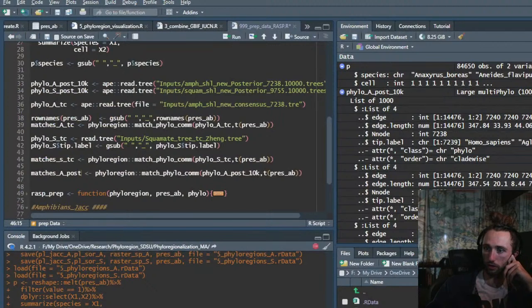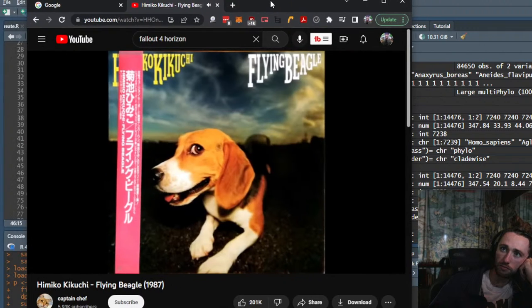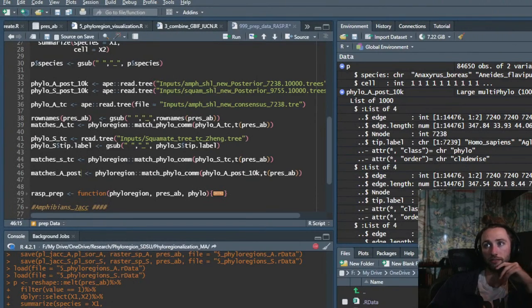I need a new album to play. I could do Flying Beagle from Himiko Kikuchi, which is actually a really good album. It is this album. It's so good. It has intense Cowboy Bebop vibes. Super funky.